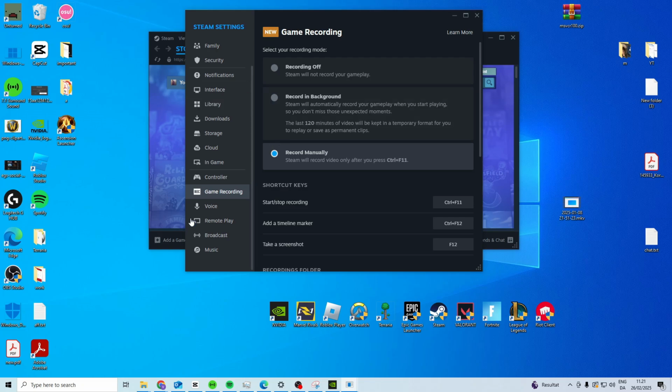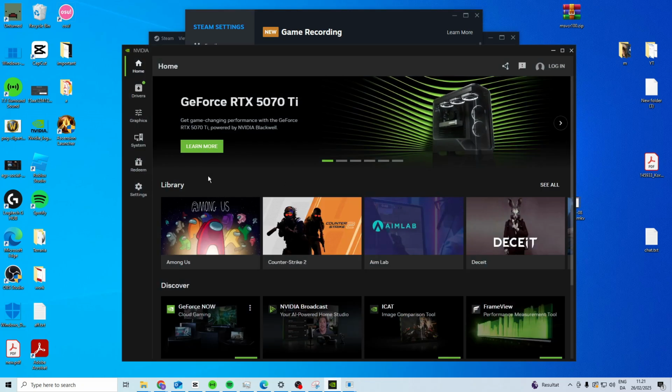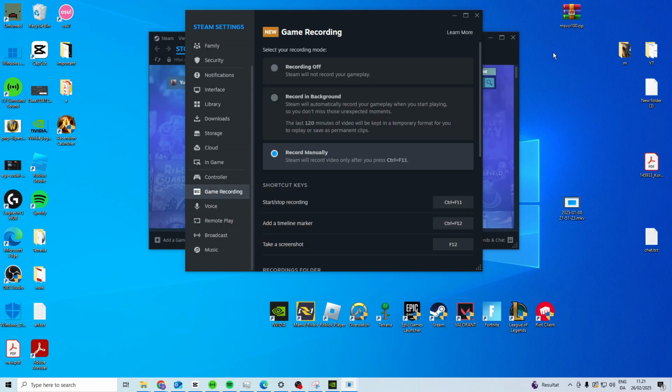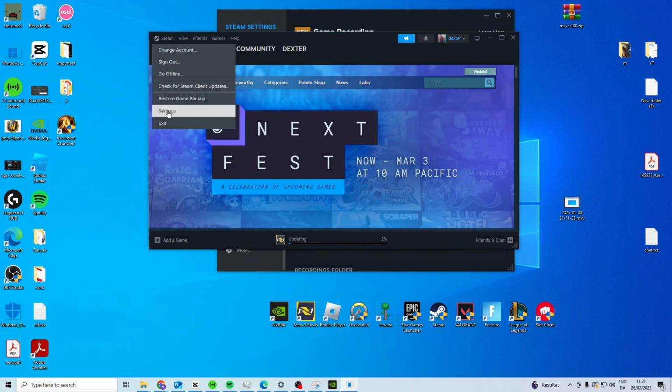Now the first thing I suggest you do is open up NVIDIA if you have it and head over to the settings and make sure you disable NVIDIA overlay. If you have NVIDIA overlay on, this can cause issues with your game recording, so you just turn this off in here. Once you've turned it off, you can close it down and then see if it works now.